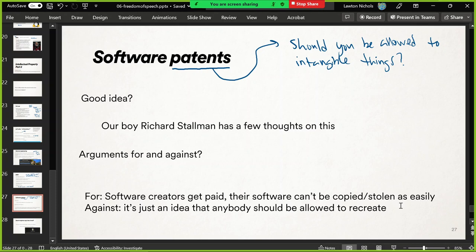But there are free copies of Microsoft Word. It's called OpenOffice or something, these days LibreOffice. And there are open source copies of Photoshop, for example, and Illustrator and things like that. That all exists. So, software patents are a thing. You can argue for or against them. And yeah, I guess it's up to the patent office to approve or disapprove of it.